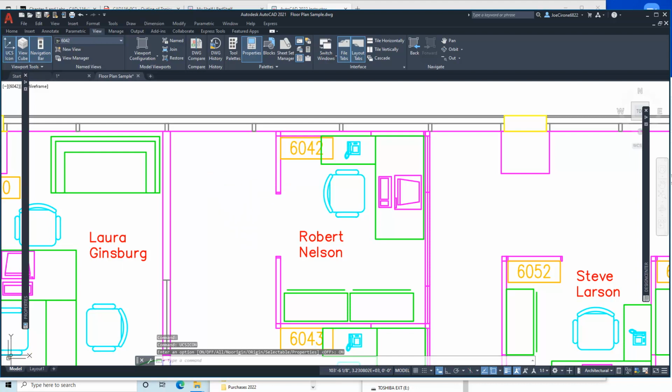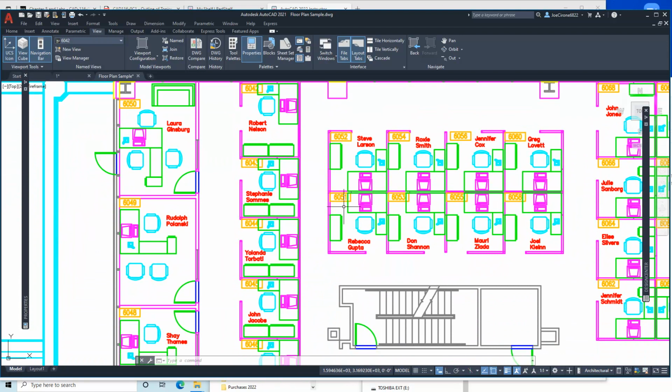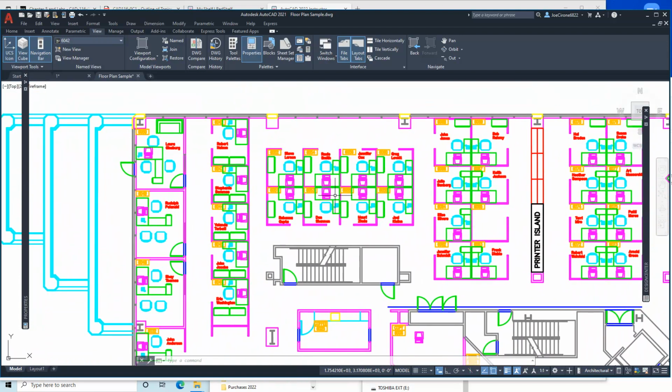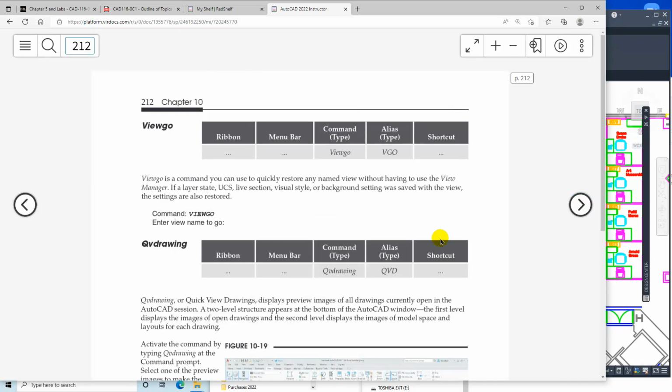The UCS icon is used heavily when we work with 3D drawing. We will manipulate the X and Y location to different planes as we create different 3D geometry and shapes. And then you have the ability within the options for the UCS icon style displayed in the toolbar. I don't think there's any need to really go too far into that.